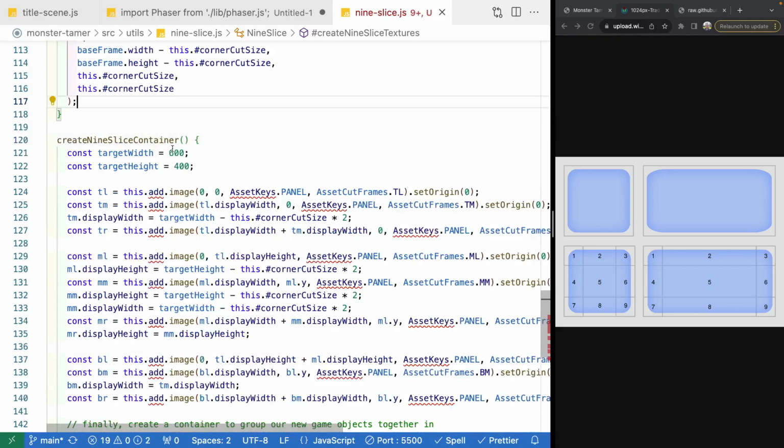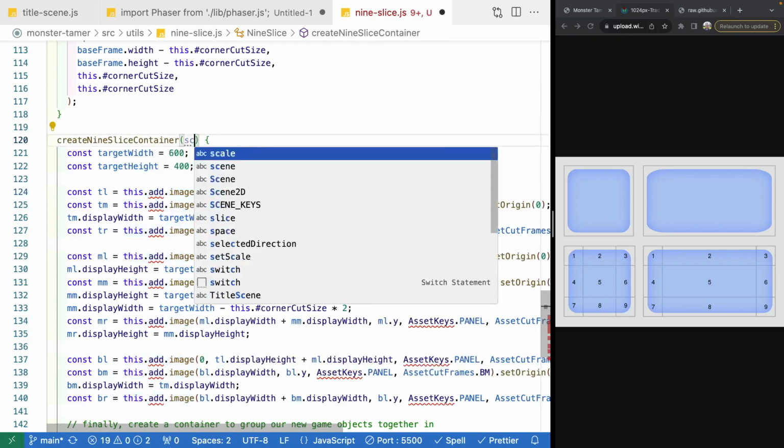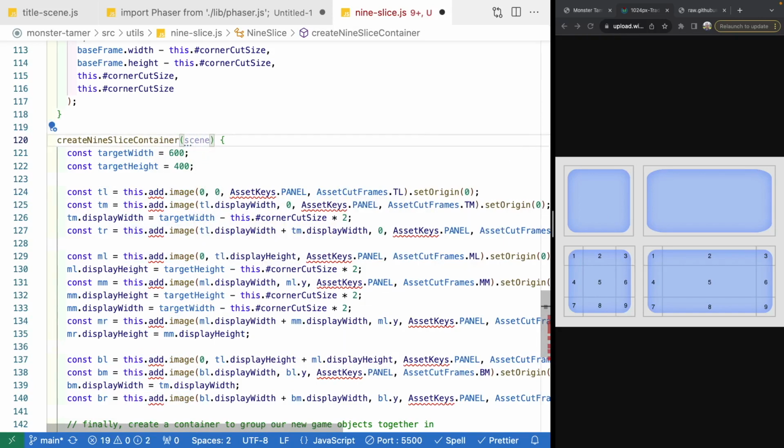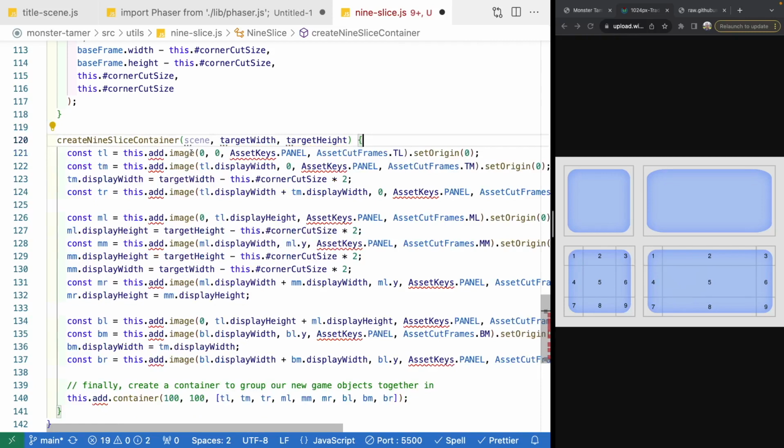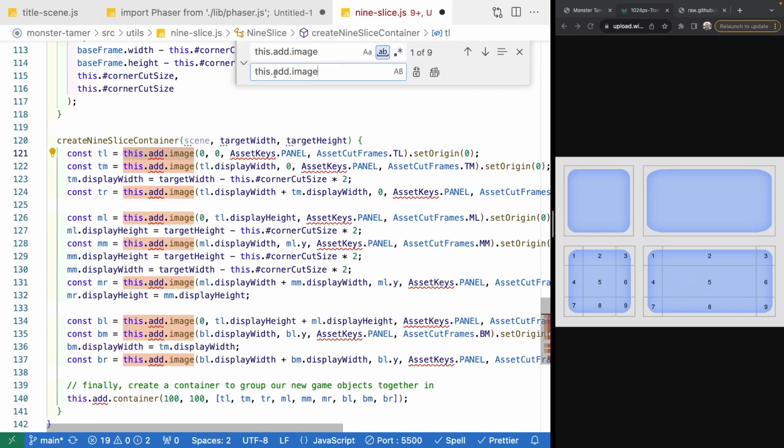Let's come down to our create 9-slice container method. For our create 9-slice container method, the first thing we want to do is we're going to need our Phaser 3 scene. Currently, before, it was in our create method, and we were referencing the Phaser scene using the this keyword. So we'll need to pass in the scene that we want to add our game objects to. Then we're going to want to abstract our target width and our target height so that these are not hard-coded. This is going to be the target width and height that we'll want of our new image that's going to be stretched. So let's get rid of these two variables, and then we're going to replace this.add.image with our scene.add.image.